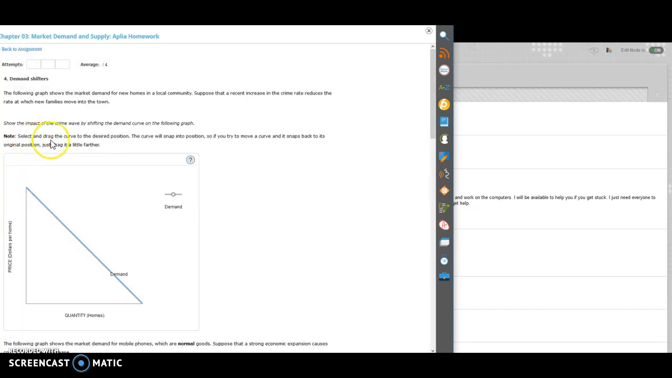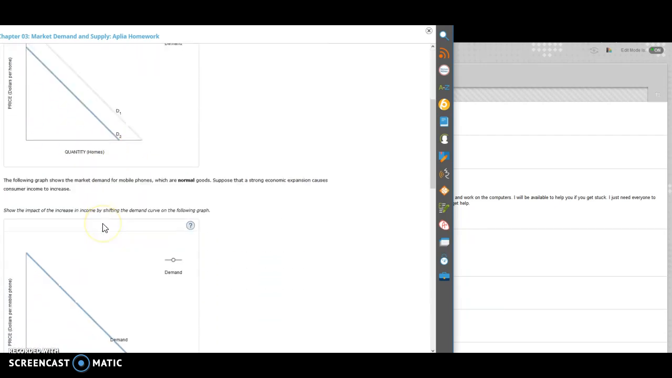So here, select and drag the curve. Always read the instructions. Select and drag the curve to the desired position. The curve will snap into position, so if you try to move a curve and it snaps back to its original position, just drag it a little bit further. So the following graph shows the market demand for new homes in a community. Suppose that a recent increase in crime rate reduces the rate at which new families move into the town. So that means fewer buyers for the home. That would reduce demand for them. So I'm going to snap it in here to D2, and that will be the correct answer when we grade it.